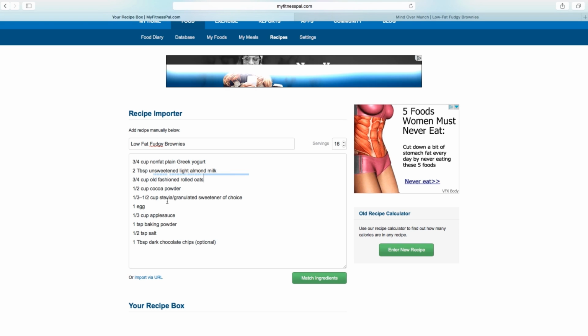Cocoa powder, stevia, I know is 0 calorie. If you use something else, if you use coconut sugar or a blend, you'll definitely want to keep that in there. But if it's no calorie, I'm not even going to bother with it. Same with the salt and baking powder. And the dark chocolate chips are optional. I'm going to include them for this calculation, but we don't need the word optional. So I have my ingredients there.